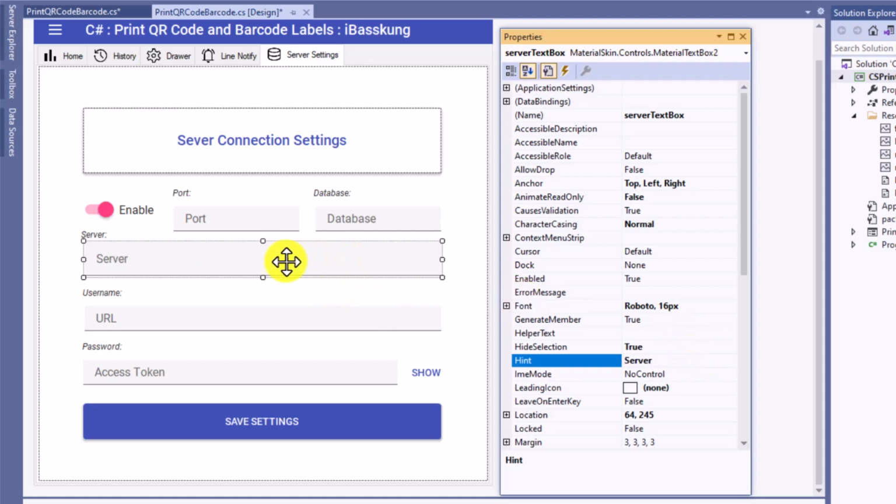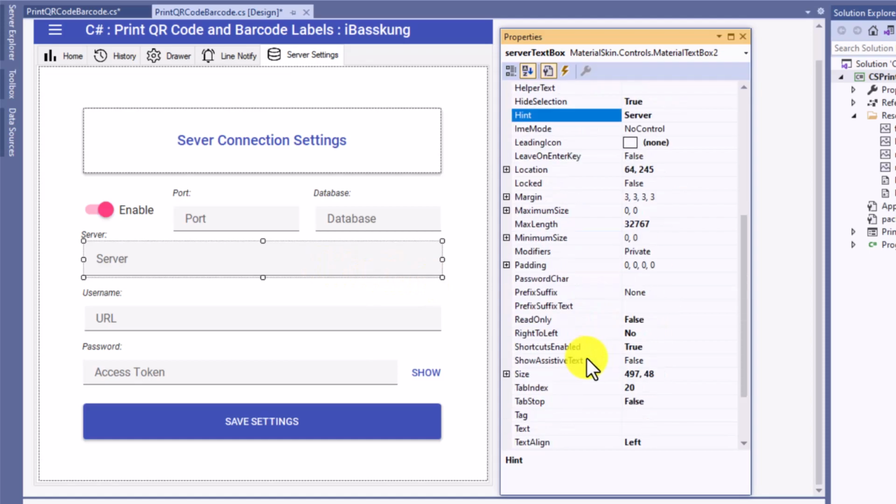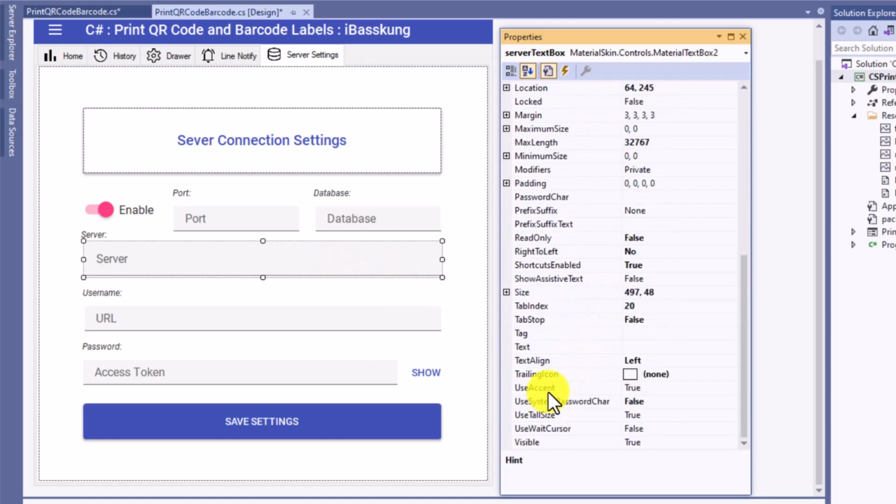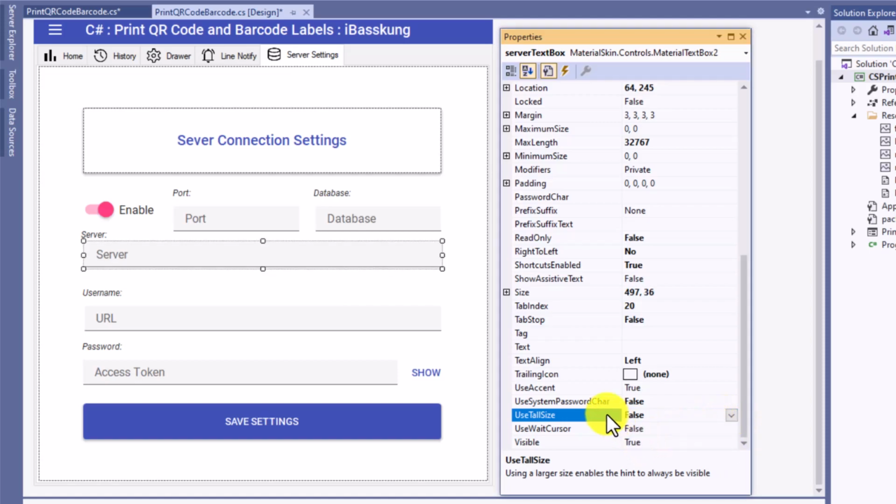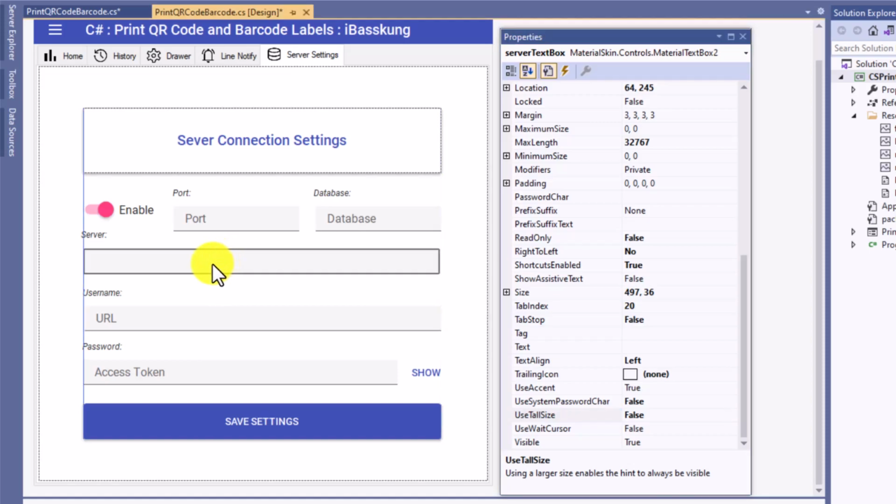Is this text box tall? Let's adjust one property. Change use tall size from true to false. This will set the height to match the other controls, using the default height. We can change positions and adjust sizes as needed.